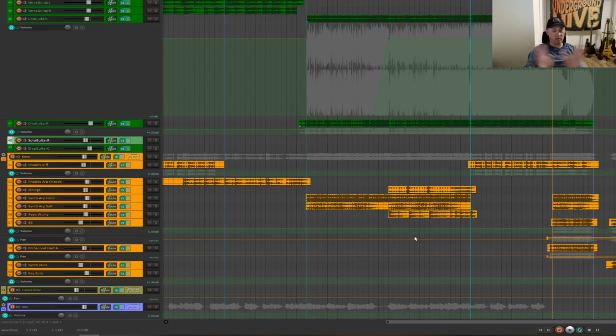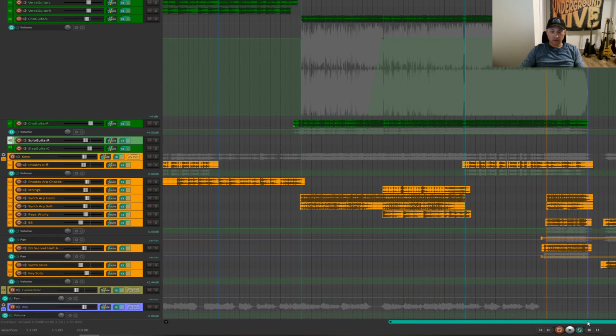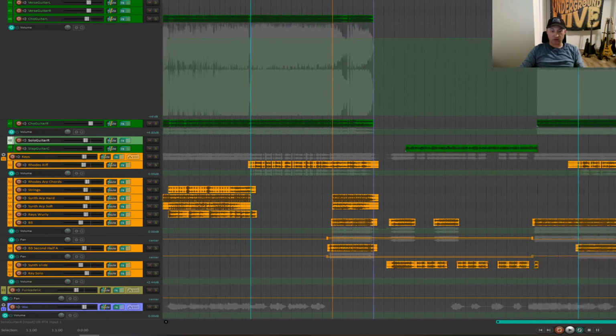Didn't even really notice it, and then when the strings come in, the strings on the left and the Wurlitzer on the right, they come in and kind of just poke out in that 50% area. Just kind of makes the whole thing flow together a little bit better, and it's really not busier.